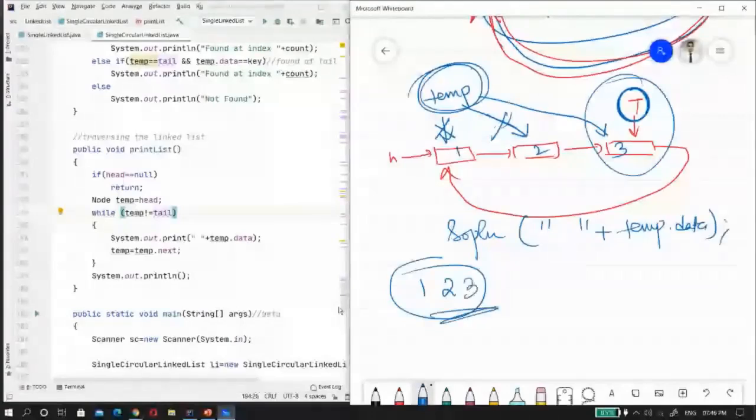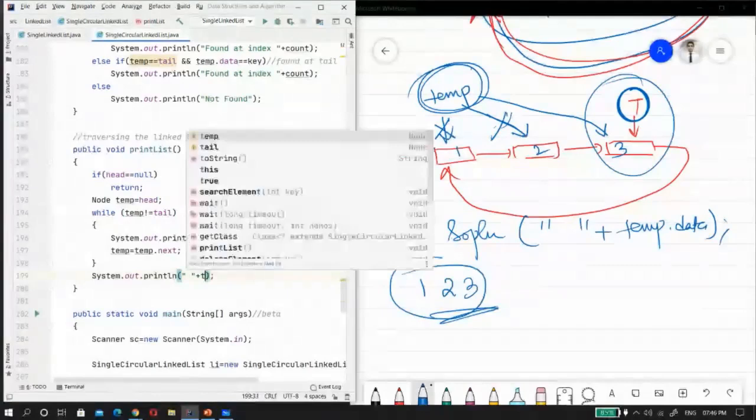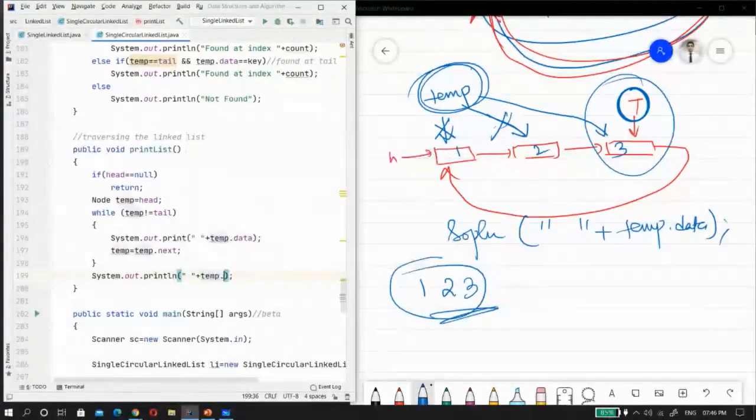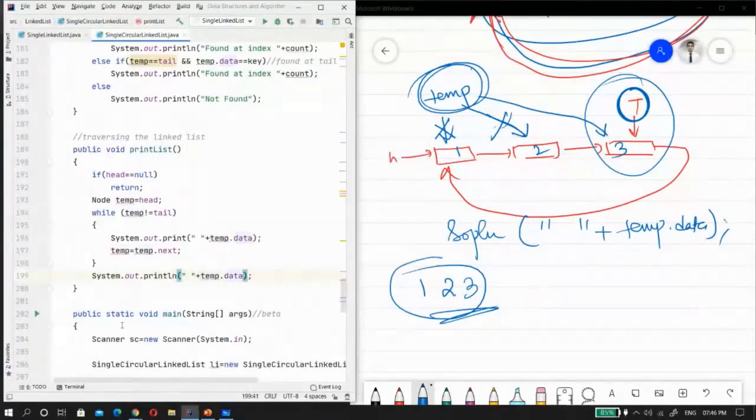So for that, in this print statement only, I am just adding a single space plus. Temp is now pointing, after the loop ends, to the last node. So temp dot data. Making sense or not? I hope it is making sense.